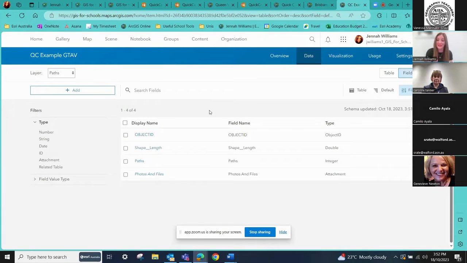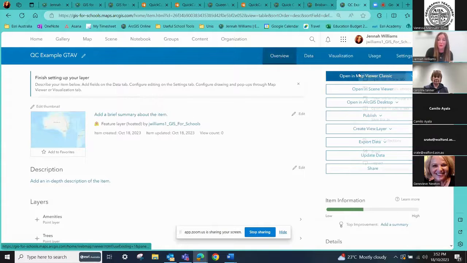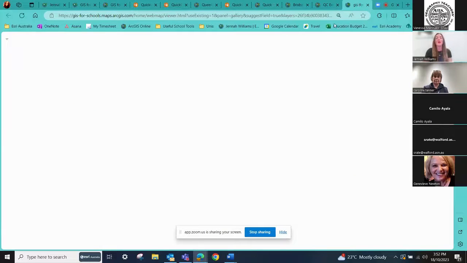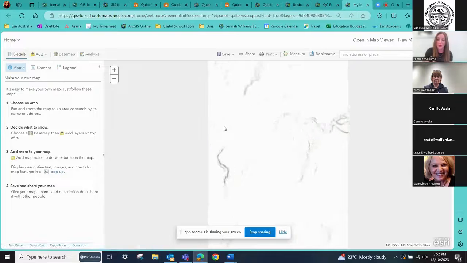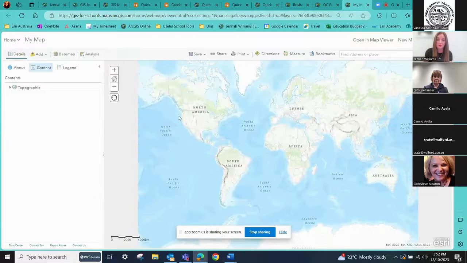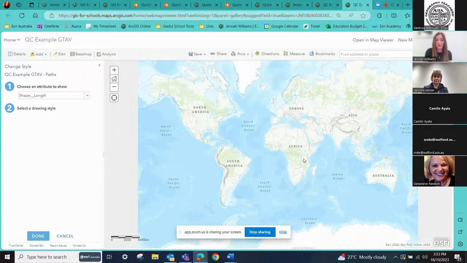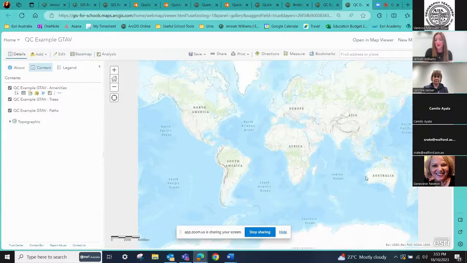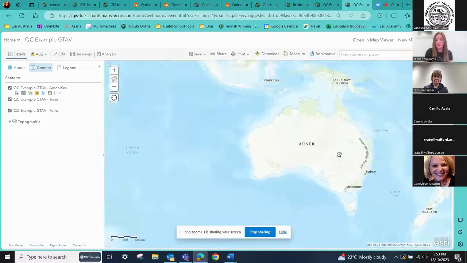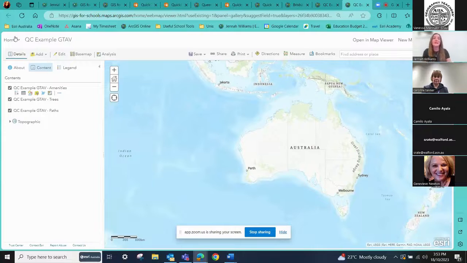Now we've got the data, okay, and we can actually start to do the fun bits, which is symbolize what we're going to be collecting in the field. So let's say, for example, that I go to Overview now, and I go open in Map Viewer Classic, and I open the data that I've just organized in my map viewer. Give it a second. Okay. So focus over Australia because that's where we live. And so what you can see now, if I go to details and content, you can actually see here my 3 layers that I just created.